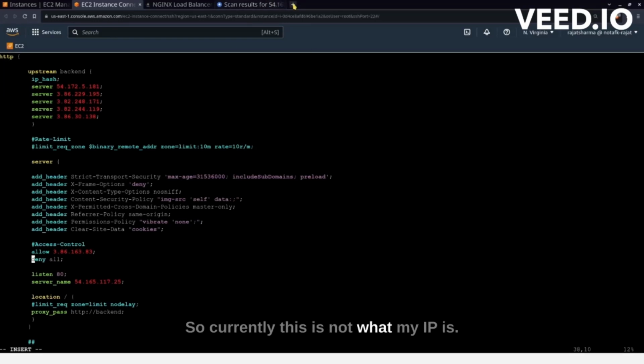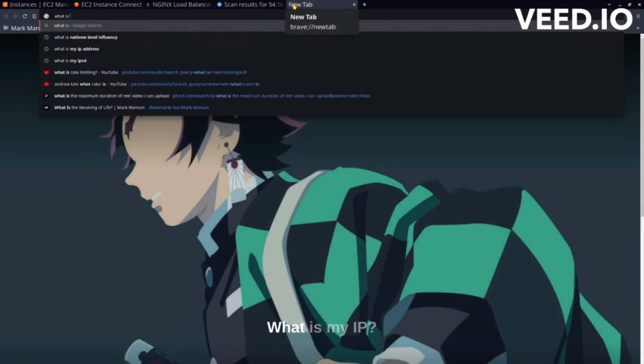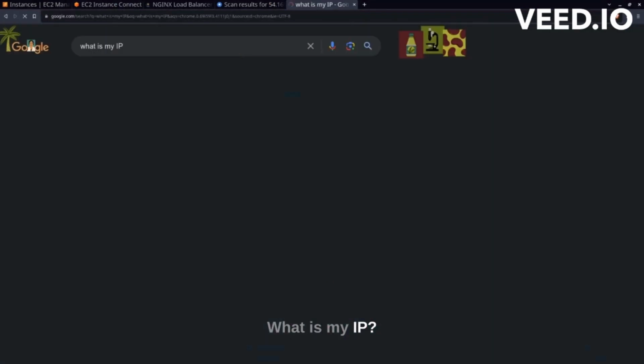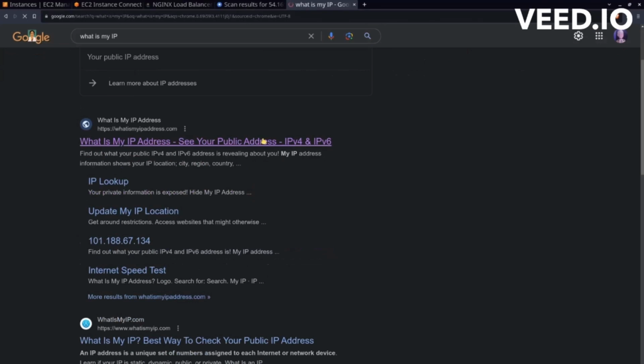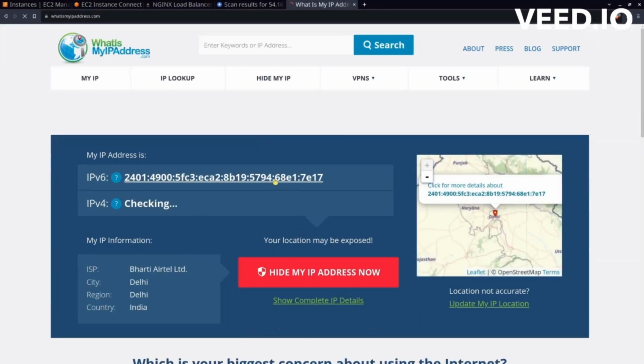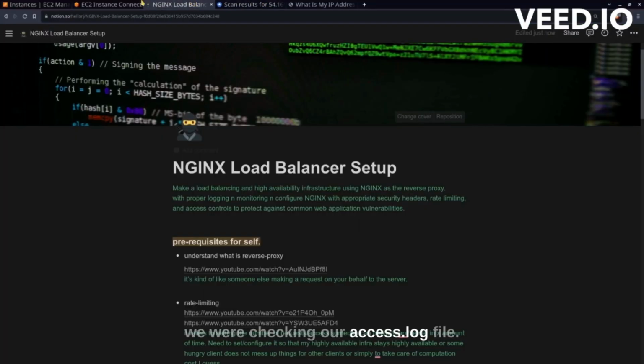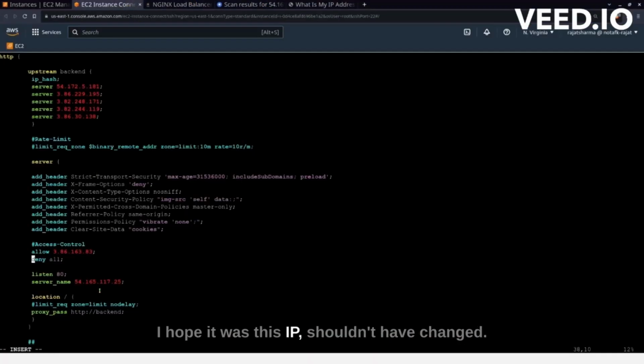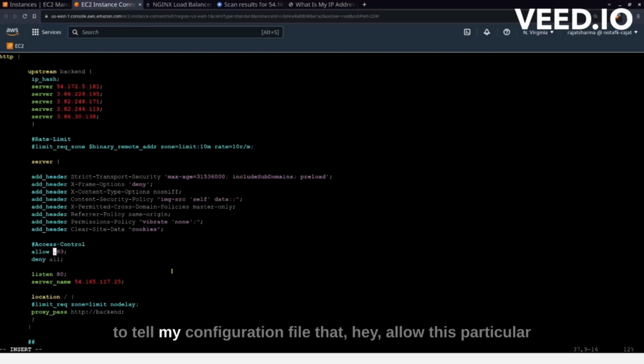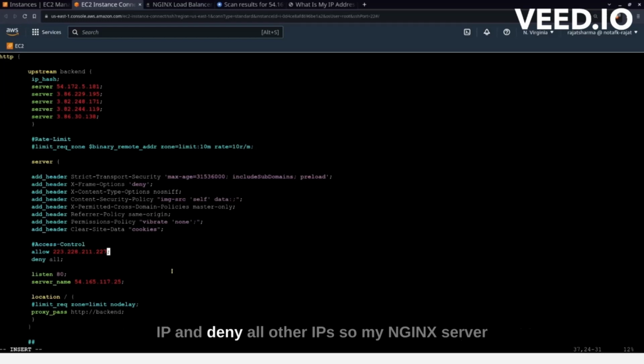Currently this is not what my IP is, I need to change it. What is my IP? I need the IPv4 address. Okay, this is what my IP is. This is actually what the IP was when we were checking our access.log file. It shouldn't have changed. So I just need to tell my configuration file: allow this particular IP and deny all other IPs, so my NGINX server can receive requests from this specific IP only.